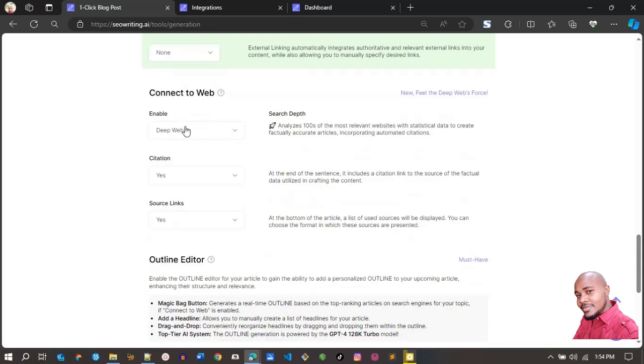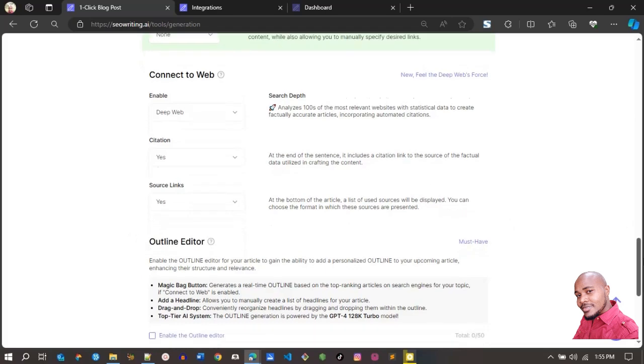So connect to the internet. Currently it's connected to the deep web, which is good. You can connect also to the basic web. And then citations, we want to allow citations. And then source links, you also want to allow source links to be included in the article. You'll see it by the end of the day.